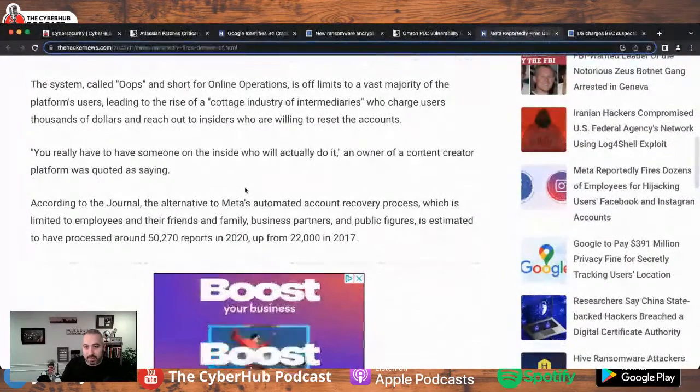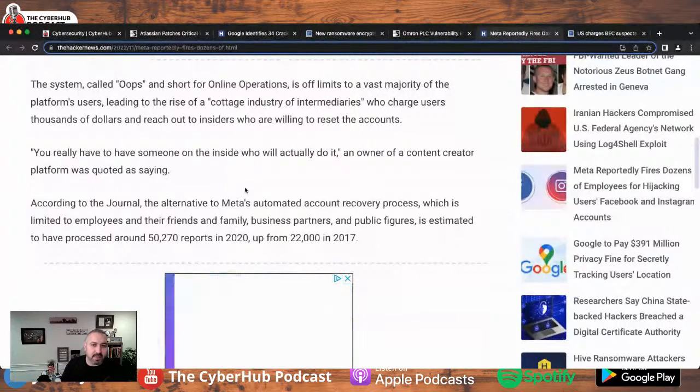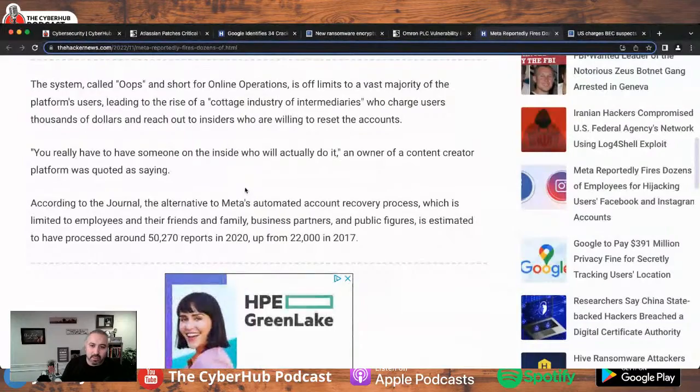However, it did lead to a rise of a cottage industry of intermediaries who charge users thousands of dollars and reach out to insiders who are willing to reset accounts. You really have to have someone on the inside who will actually do it.